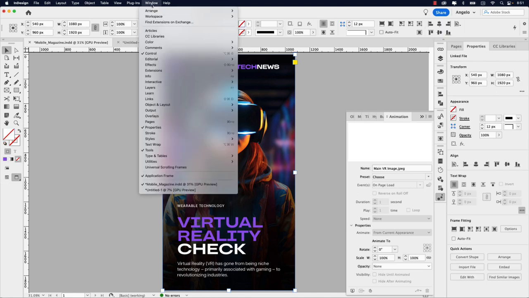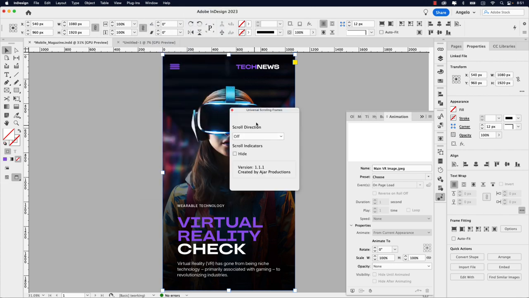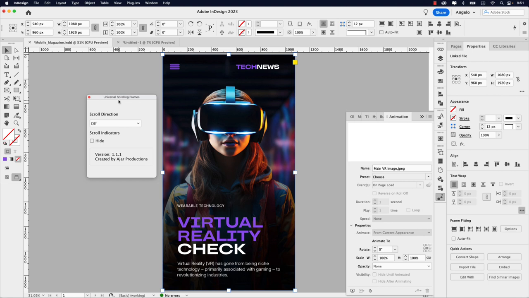Let's make our way up to Window and then Universal Scrolling Frames. Remember, you're going to have to download this plugin. There is a link in the description below. So I'm going to click that and that will bring up the Universal Scrolling Frames window. From here, I'm going to set the scroll direction to vertical, since we already know that this is going to be a vertical scroll. There's an option here to hide the scroll indicators. I typically leave those on because as a user experience, I'd like the user to know that that is a scrolling frame. So let's go ahead and just leave that unchecked. Then you can close it. You're done. You've set up the scrolling frame.